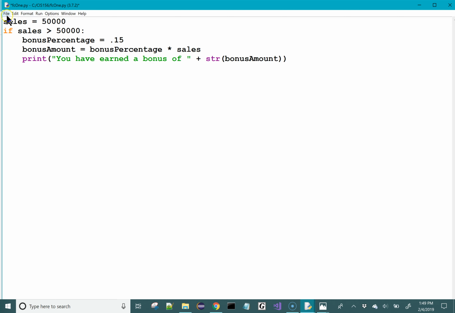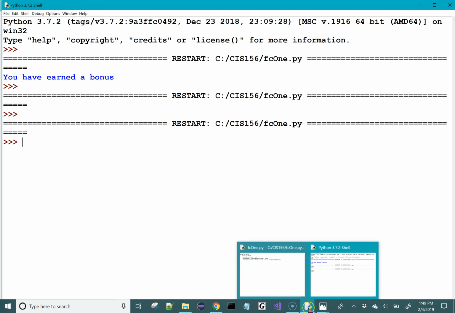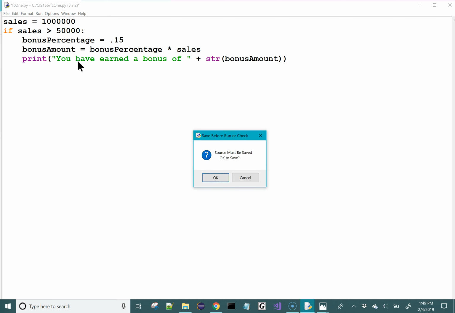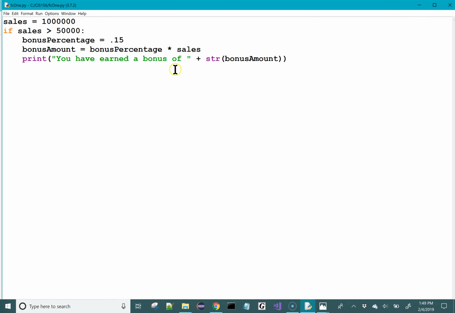So I will go ahead and save and run the program. So nothing happens in this case. So let me go ahead and change my bonus, and I will go ahead and run the program again. And basically what happens is my bonus will go ahead and get calculated.